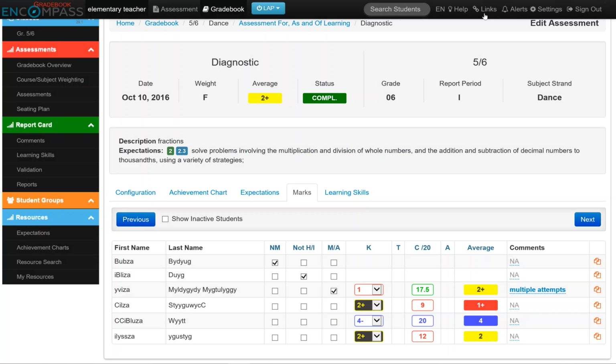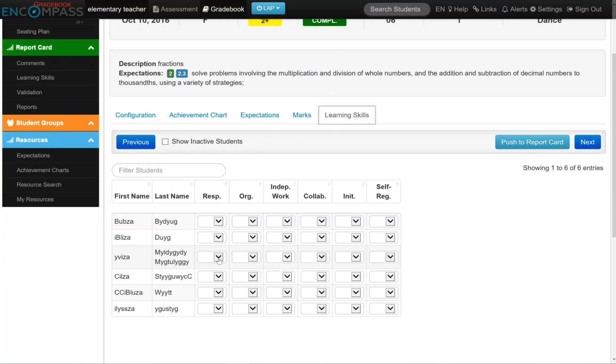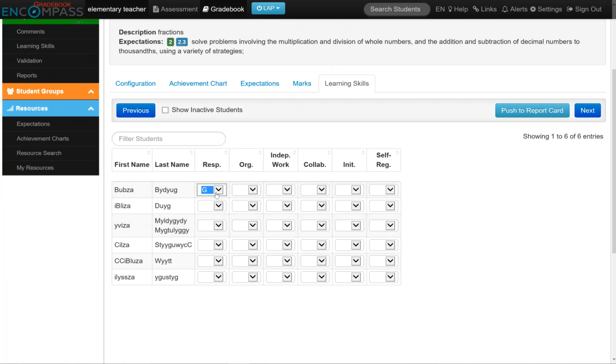Lastly, you can also assess any number of the learning skills by simply using the drop-down menu and pressing Tab, or by just typing in the E, G, S, or N. When you're finished, click on Next.